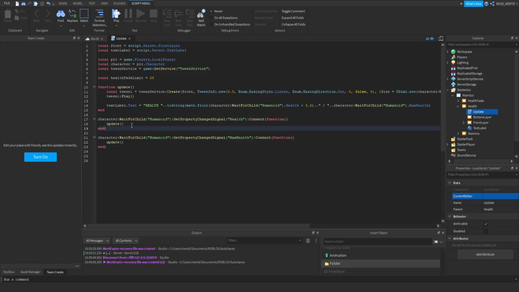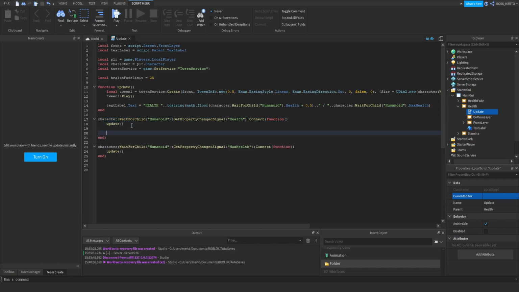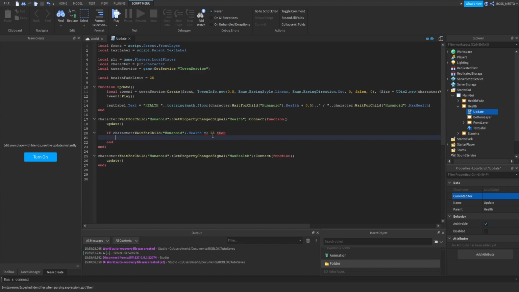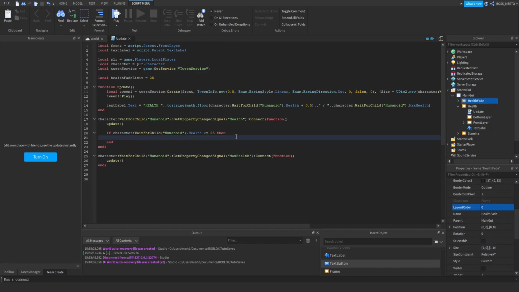Okay, so right here where it says health, let's add another thing. So if character humanoid health is less than or equal to 25, then come on, then yeah, and then the fade is going to be, let's say, activated. Local fade frame, script parent health fate.